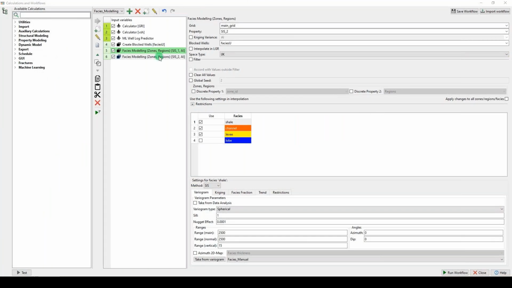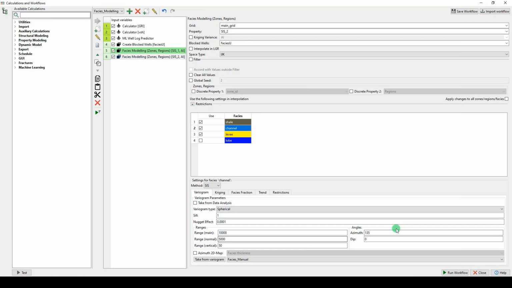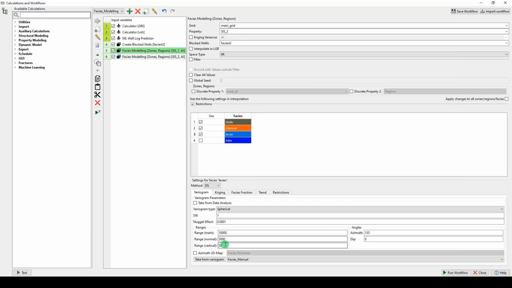What I want to do now is go back into the workflow and actually apply a second SIS where I'm going to apply directional trends. Again, I want to pause very quickly. You'll see how I've bumped up the range for the channel and the levee to 10,000. The reason I've done this is because the distance between our main two wells, DW3 and DW4, which are going to form the basis of our channel axis system that we're going to try and capture, is the distance between these two wells, so I want to use this as my main range going forward in my variogram. I've also applied an azimuth to try and capture the directional trend of our channel.